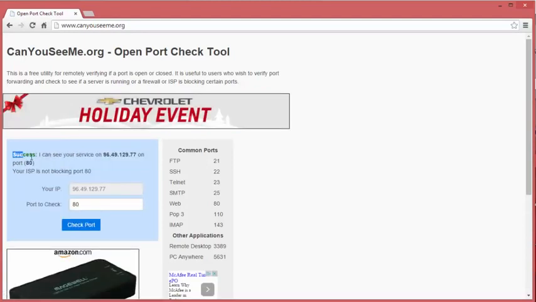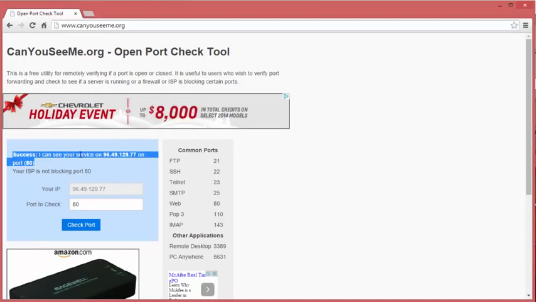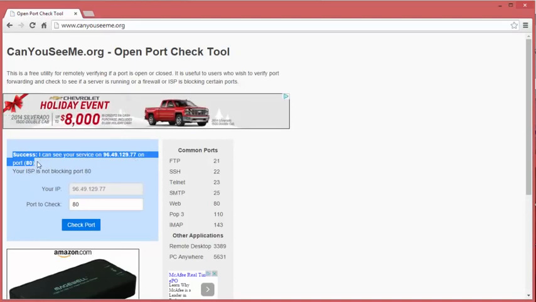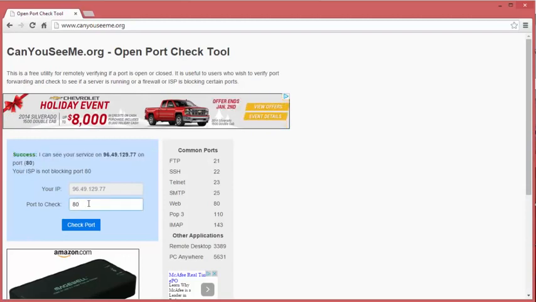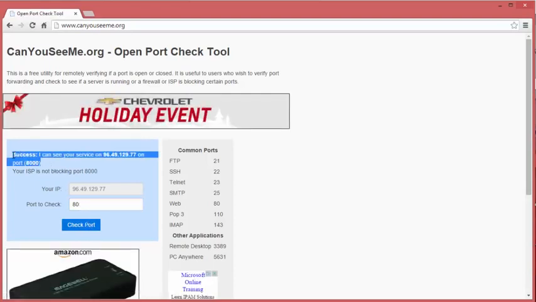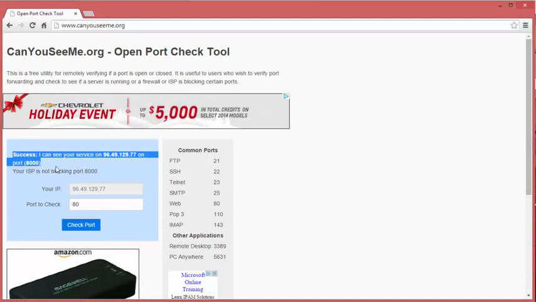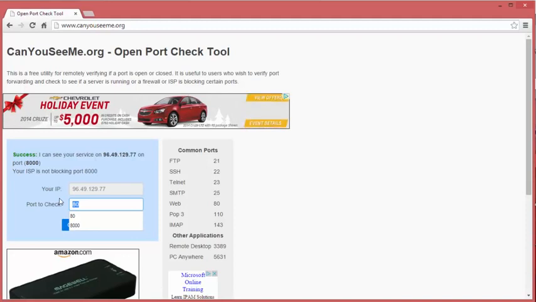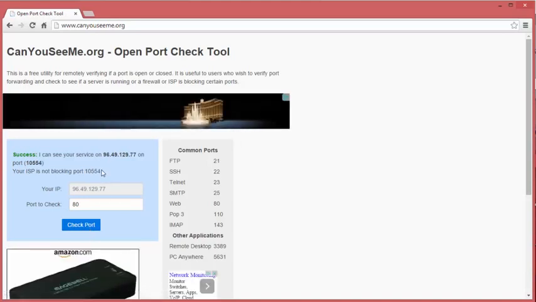As you can see, we have success. The service to this external IP address for port 80 is working. It is not blocked. Next, check in port 8000 for SDK port. Click check port. And again, port 8000 is not blocked. And lastly, check for the RTSP port, which is 10554. Click the check port button. And this is also not blocked.